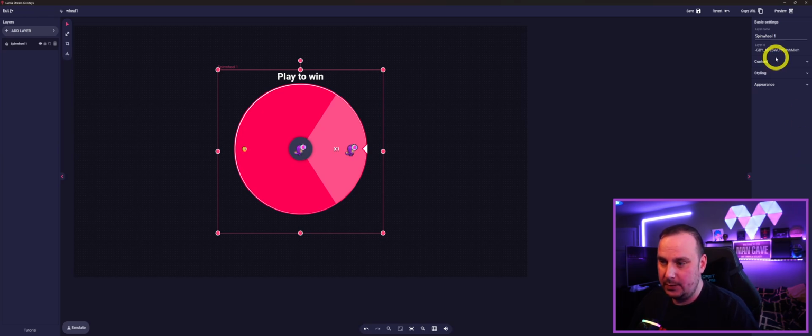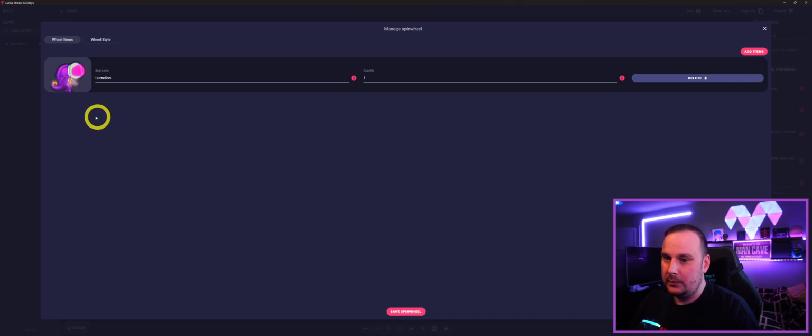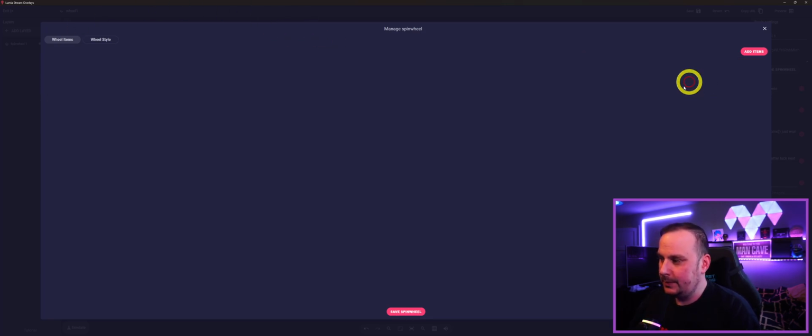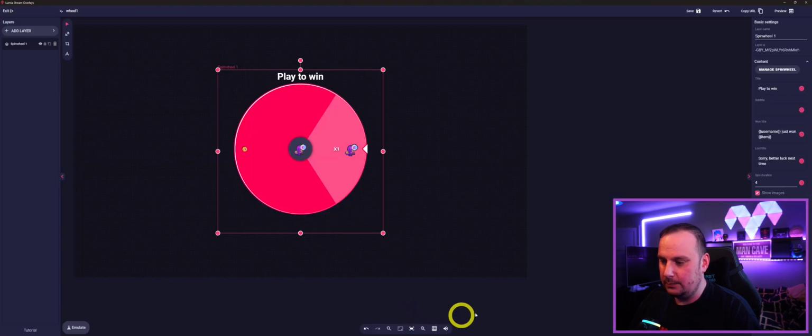Now, the first thing we need to do is clean this up so it's usable for what we want to use it for, which is giveaways. So we'll press content. We'll go to manage spin wheel. There's automatically always something in here, so we want to delete this. We'll get rid of that. Save the spin wheel. Brilliant.